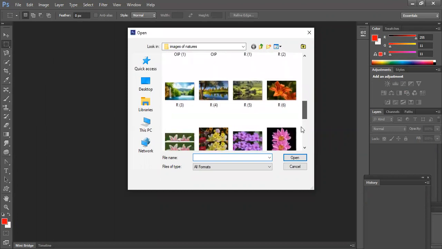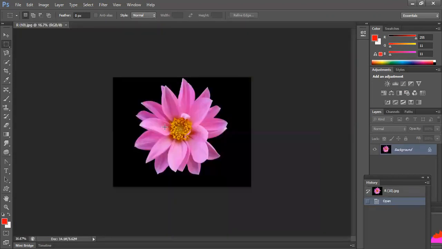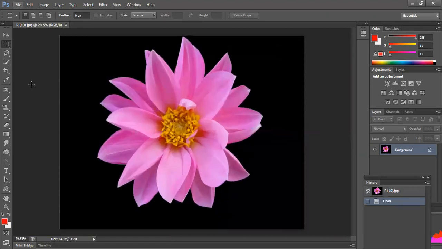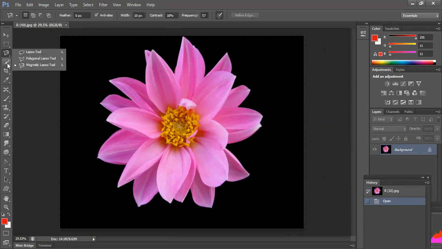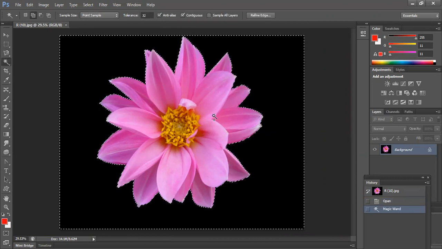Just take this image like this and click on open, right? And after this, just select this particular outer area by using which option? By using the magic wand tool. Just click on this, and here's the magic wand tool, and click on this. It will automatically select everything except the flower.